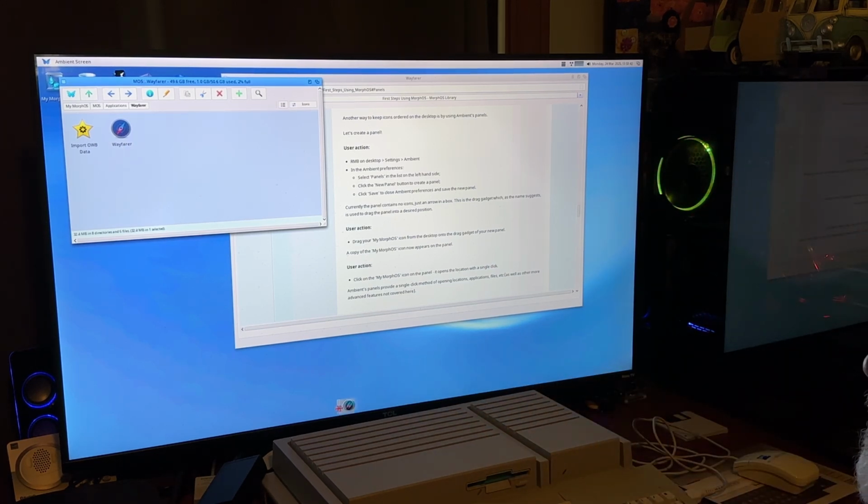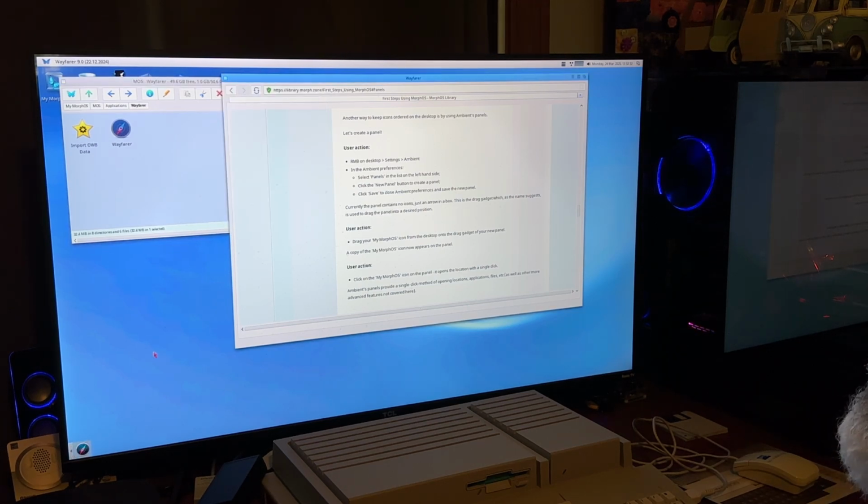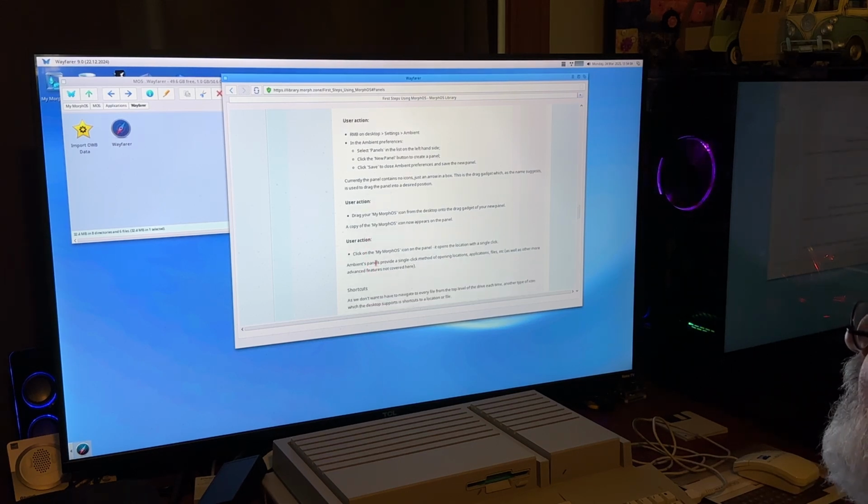So this little thing over, it might be more appropriate here because if I want to zip and have it cleared out and then zip to open it back up. But let's test it. I single clicked on it and MorphOS was already running, so it just brought up my instance of it. Let's read this and then we'll close it and relaunch it. User action. Click on My MorphOS icon on the panel. It opens the location with a single click.